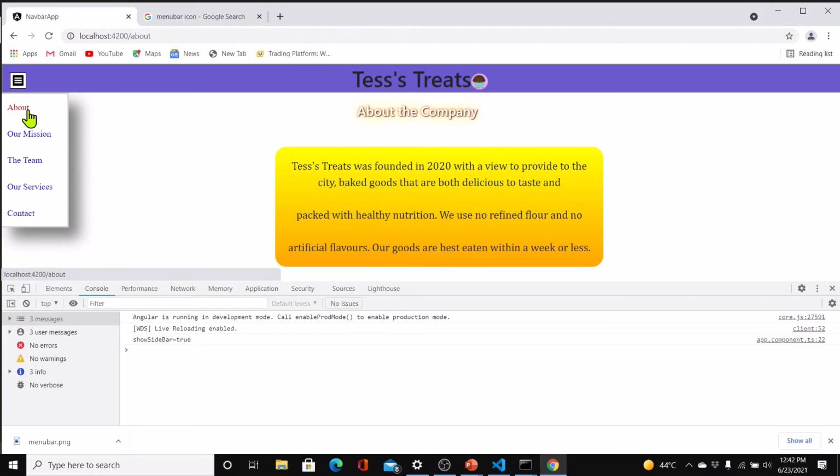The Router Link has also worked, has navigated us to the About component, right? This is the linear gradient effect. This is the border radius effect, and that's the text shadow effect. And because this is a baked goods company, I wanted a kind of a warm look.